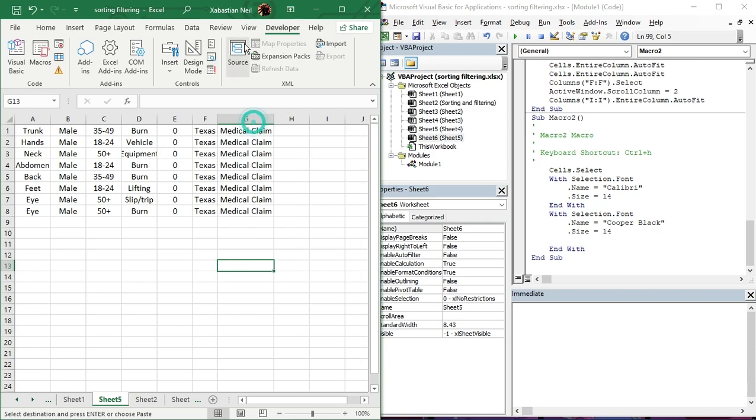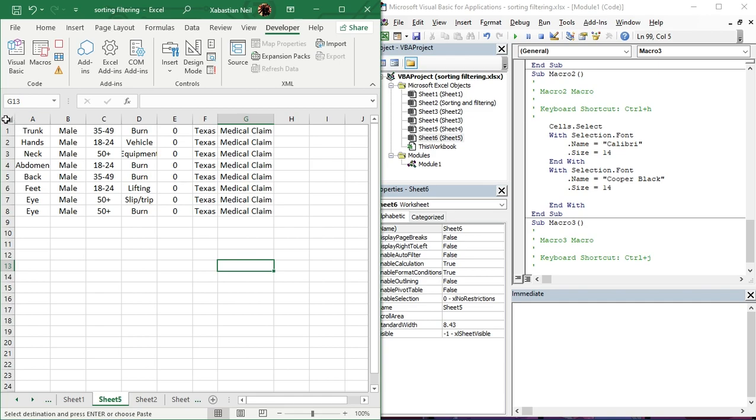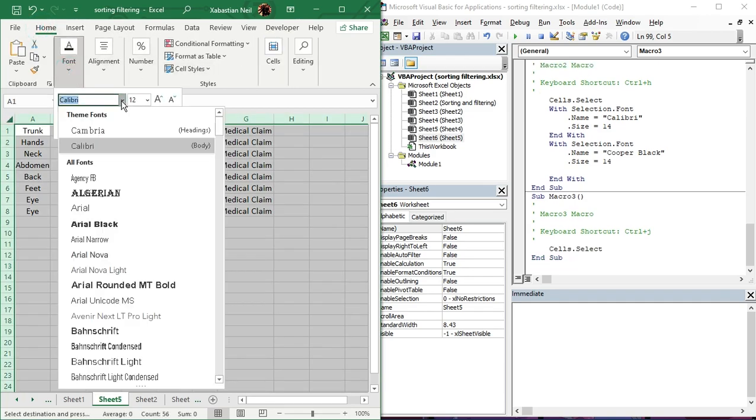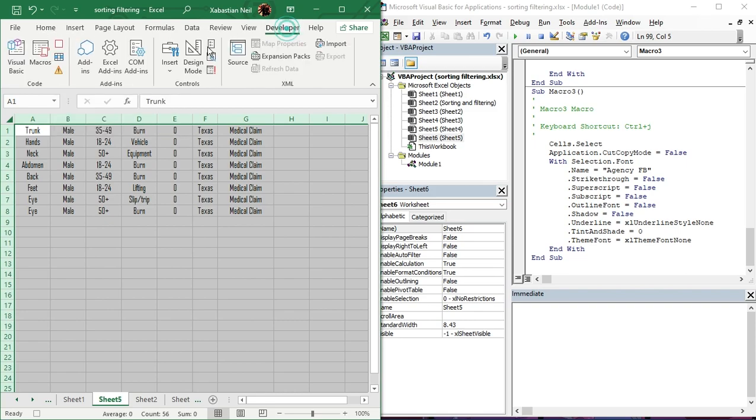My bad. Okay, let's just do another one. So let it be Control J, macro 3. First I'm going to select all of them, go to Home. Now let's just change the font, that's it. Let it be Agency FB, my bad. Now just go to Developer and then stop recording the macro.